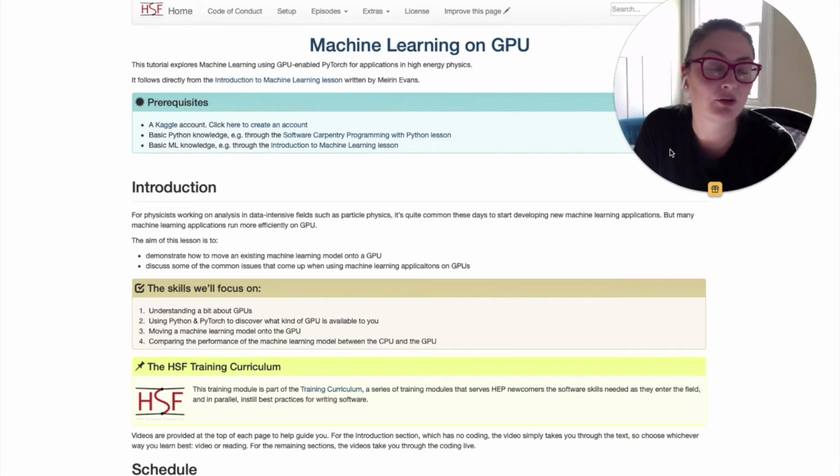And we're also going to discuss some of the common issues that come up when you are using machine learning applications on GPUs, including considering whether it's actually worth moving your model onto a GPU or whether you'd be better off sticking with a CPU. So the skills we're going to focus on are understanding a bit about GPUs, what they are, how they're different from CPUs, developing our Python and PyTorch skills in order to use those tools to discover what kind of GPUs might be available to you and how to access them. And then obviously the skills that we need to move our machine learning model onto the GPU, and then also comparing the performance of that model between the CPU and the GPU.